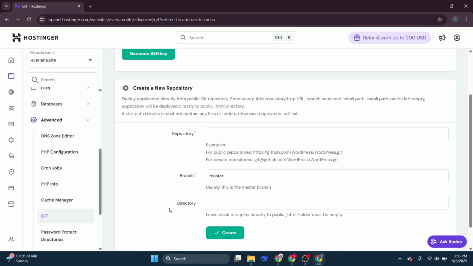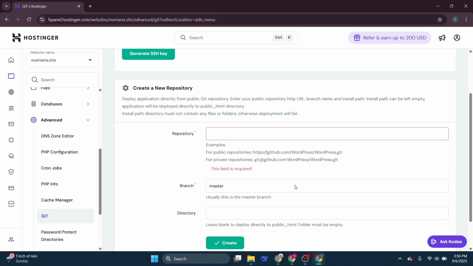Now, specify your deployment directory. This is typically set to public HTML or a specific subfolder where you want your files to be deployed. Finally, determine the branch you wish to deploy, often the main or master branch, unless your project setup specifies otherwise. Once all these fields are completed, go ahead and click Create. This adds your repository to the list within your Git Manager.